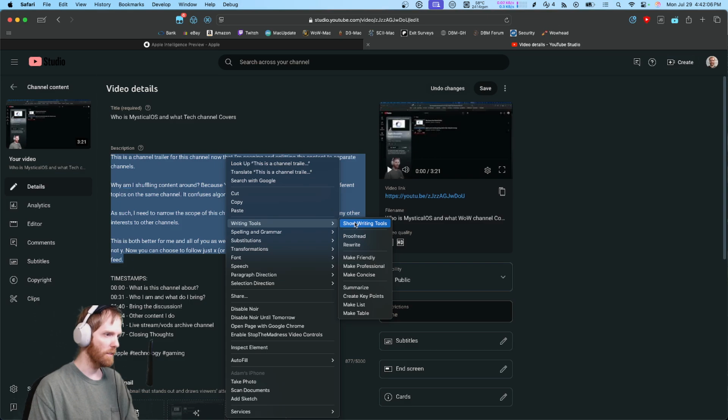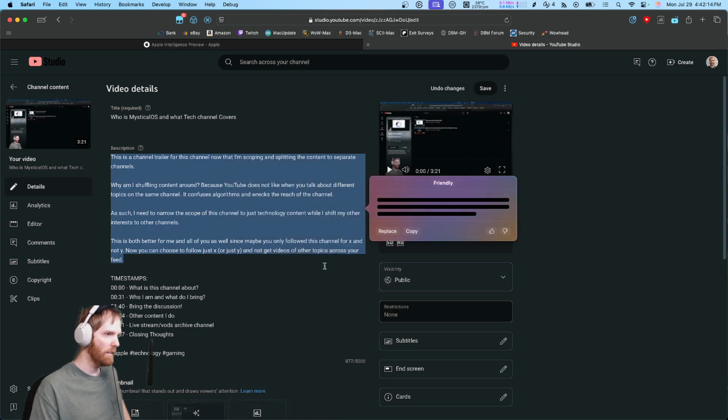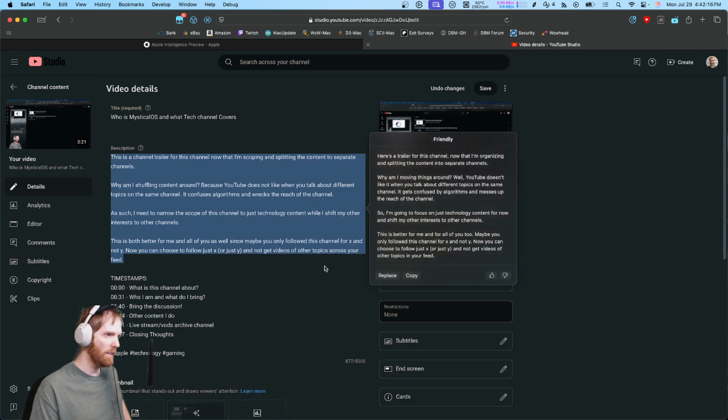Writing tools. Make concise. I just chose rewrite. I didn't choose an option. Let's choose friendly. See, this actually lowers it instead of raises it by changing shuffling to moving. This is the opposite of the first rewrite I did. This one's actually dumbing it down a little bit.